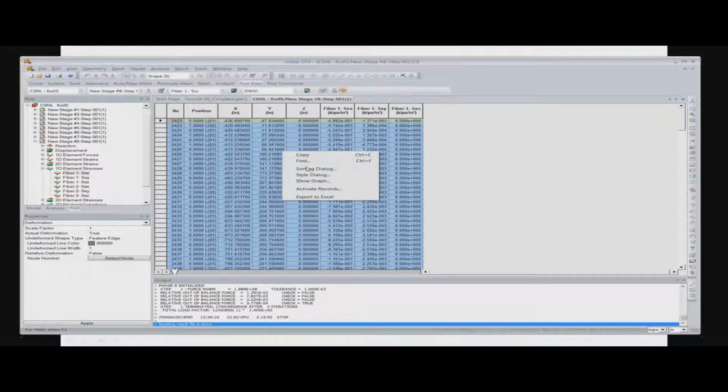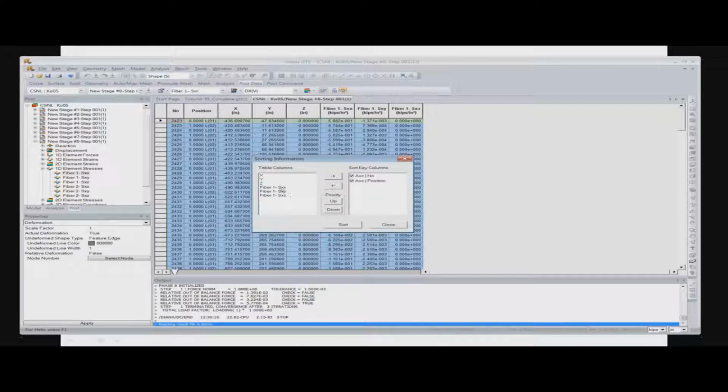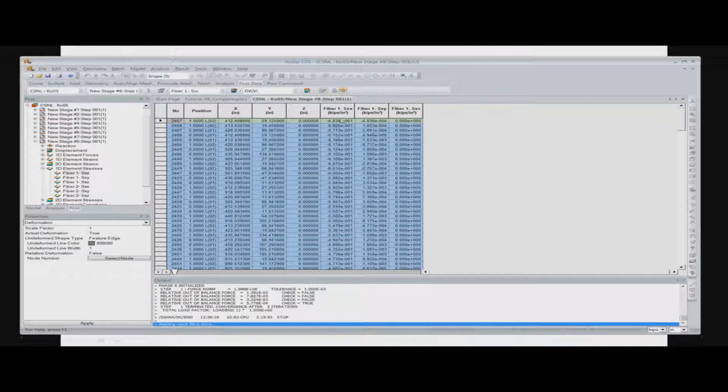We can also use the sort function to see the maximum values. So we just click sort. We can make it the first priority. Now you can see the maximum compression stress is shown here. And we have another function to export the table into an Excel file, so it can be used very easily in your report and the analysis results.